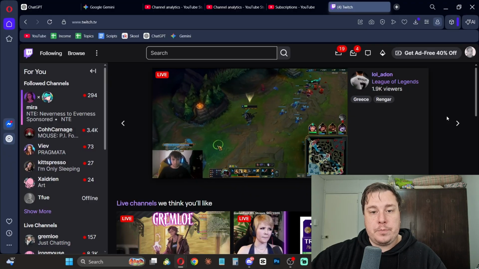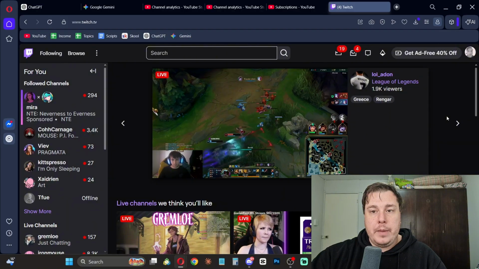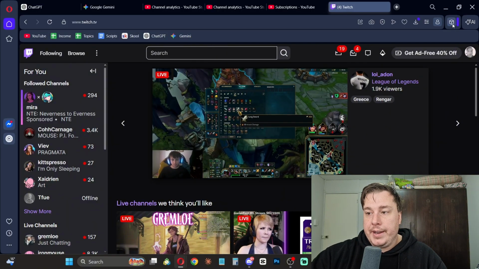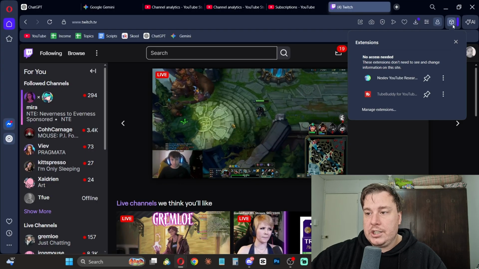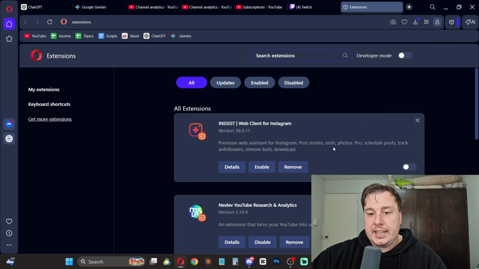to resolve this problem. The first one has to do with extensions, and extensions can typically be found, no matter what web browser you're using, at the top right hand corner of your screen. So click on extensions. For me it's that icon right there, and then you want to click on manage extensions.